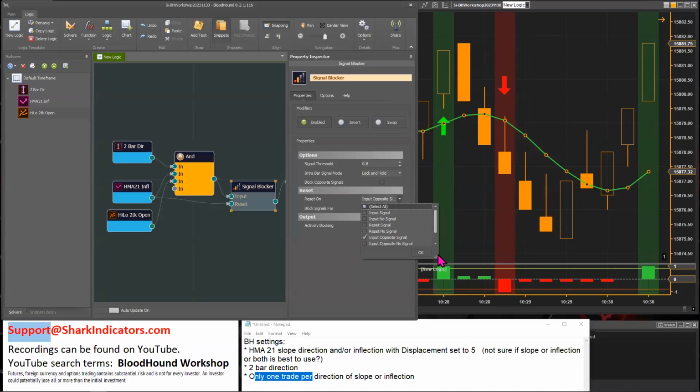Now, I'm just going to give the short version here. To learn about how all of these reset options work, you can watch the video on the signal blocker, or go over the documentation. Essentially, input opposite signal: input applies to the input connection, and reset applies to the reset connection.